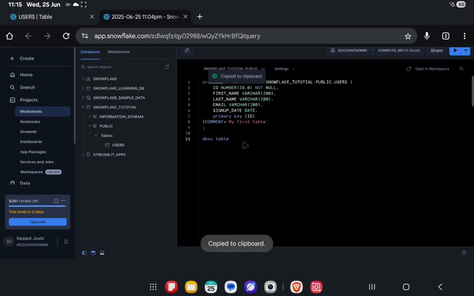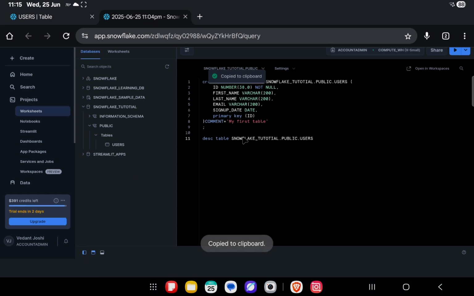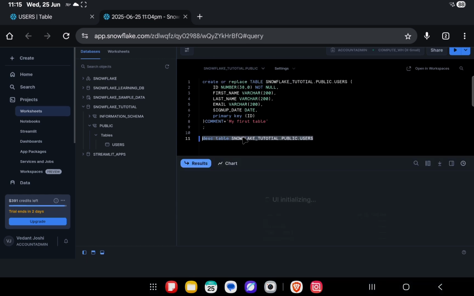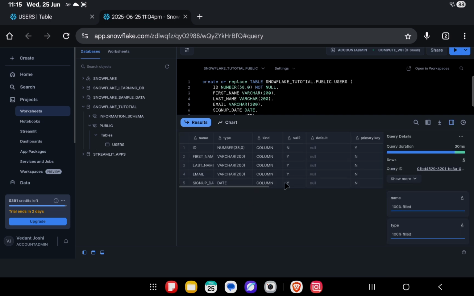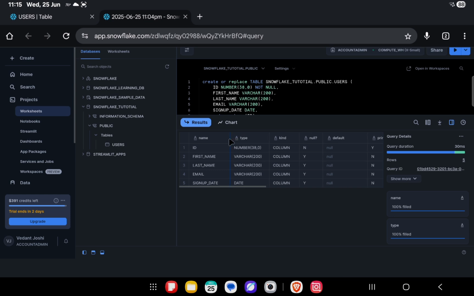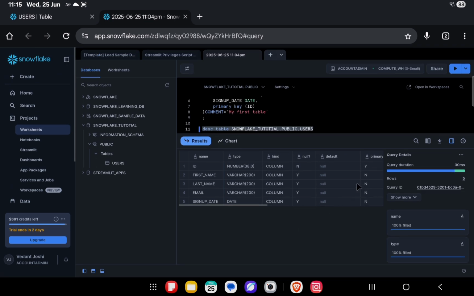I'll just copy the name of this table and paste it here to see the table description, and this will give you a result with the description of the current table that you are querying. So a list of columns, column types, and so on. These are all our columns, and if you remember, we explicitly provided this as the primary key, which means it cannot be null.